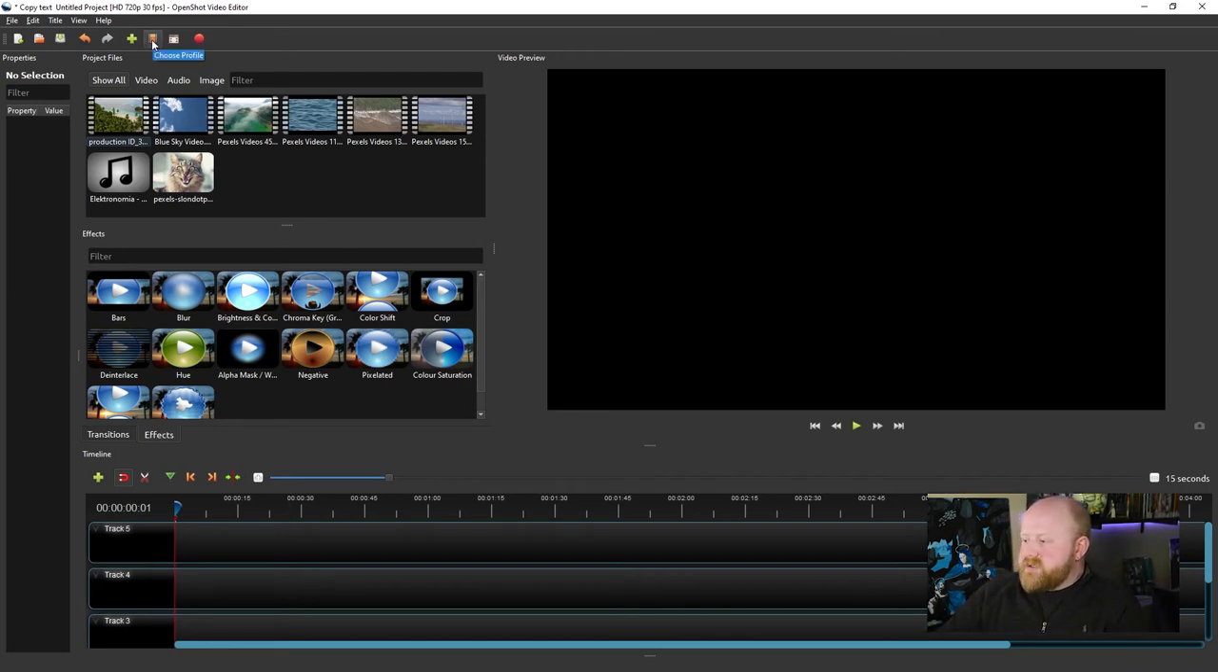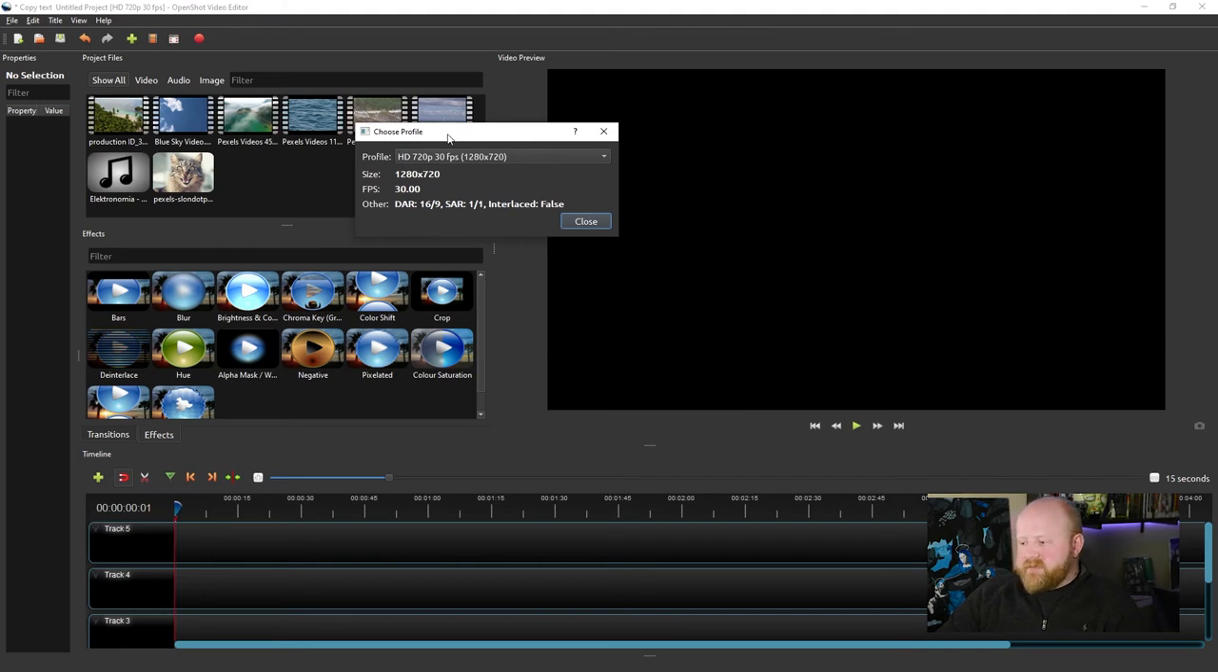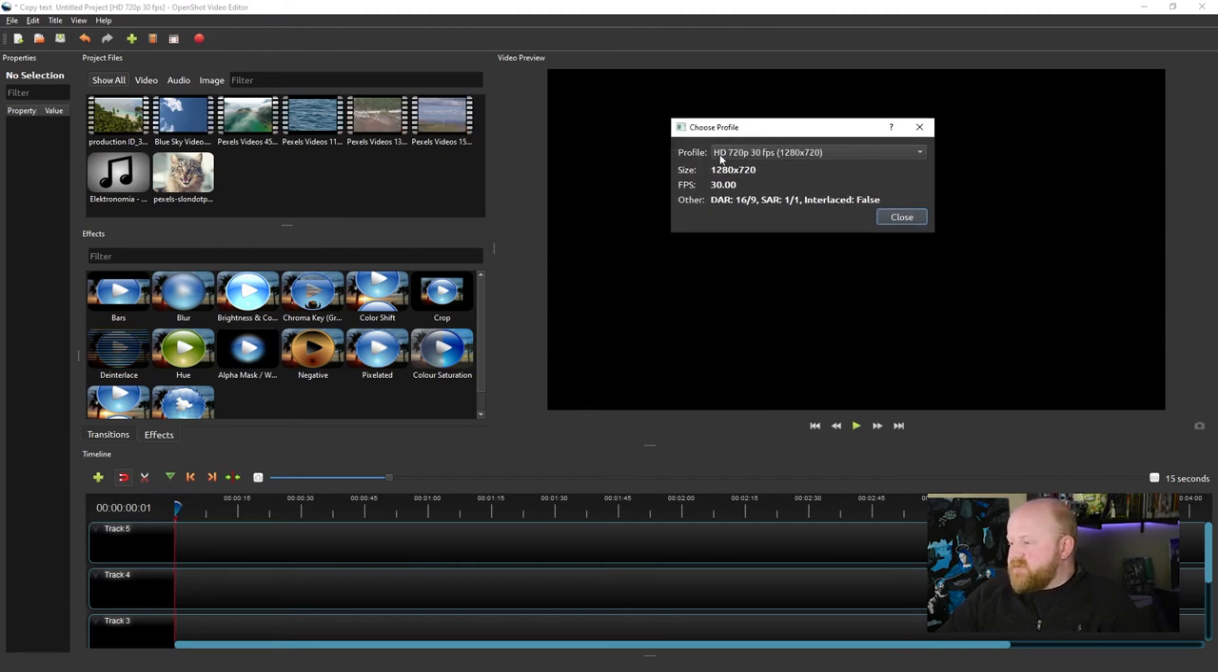So in order to tell the program what the video is, you'll just want to click on this little film strip right here. You'll notice that it says choose profile. So if we click on that, we can see some of this information right here. So right now it says we're at high definition 720p, so that's that 1280 by 720. And then 30 frames per second. So if you remember what our video footage was, it was 1920 by 1080p and 29.97 frames per second. So we'll need to change that.